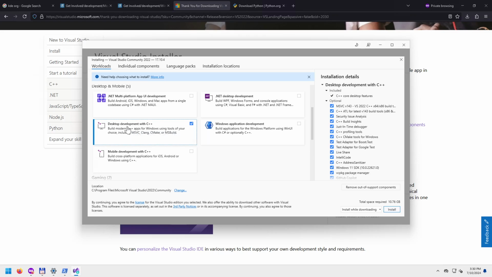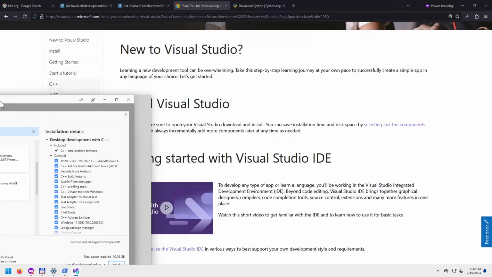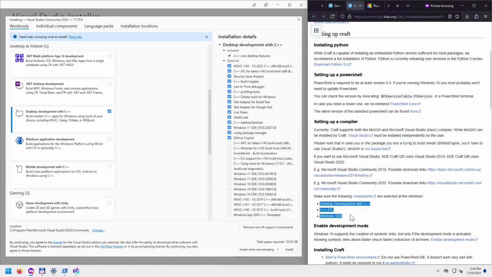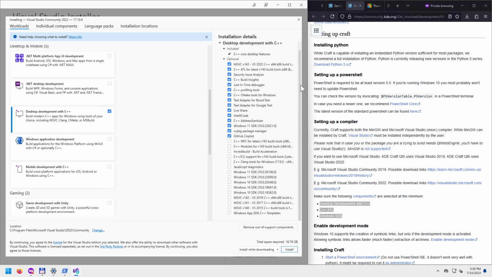So these are the workloads that I want. Desktop development with C++. And let's look at the rest of the components that we want. Says desktop development with C++. We have it. C++ ATL. Where is that thing? C++ ATL for latest V143 build tools. We have it. Windows SDK. Windows 11 SDK.